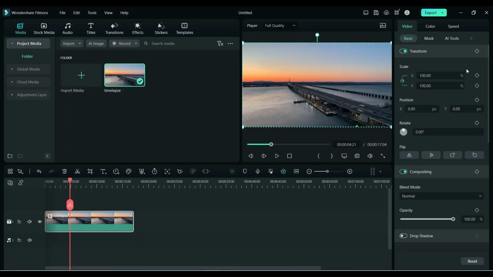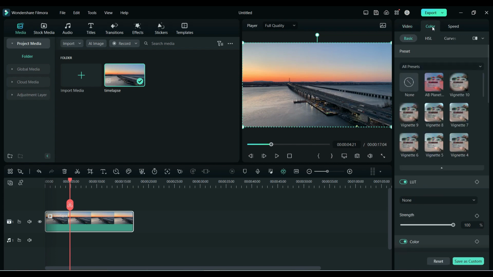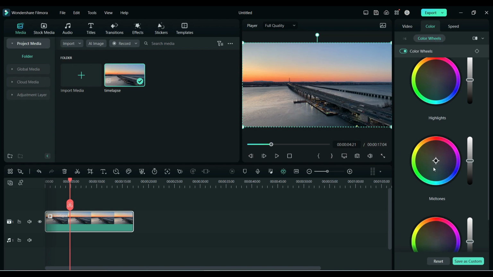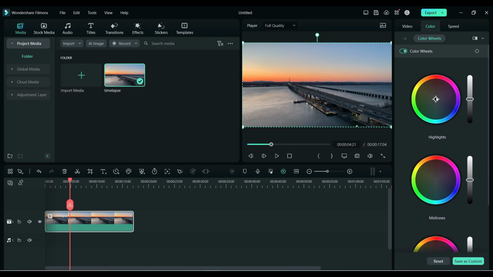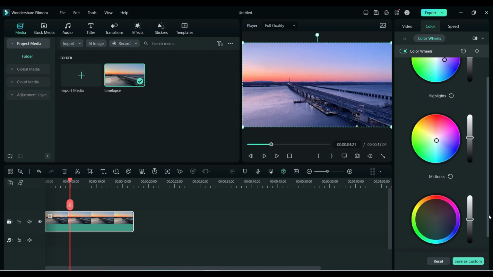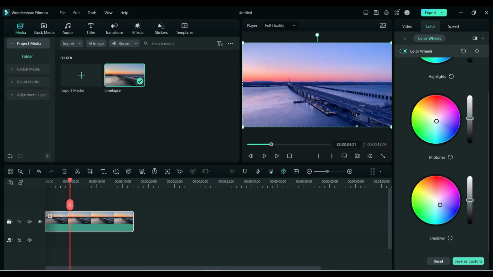Now to access the color wheel, click on the color tab. Then after curves, you will find the color wheel option. Here you will see three options: highlights, midtone and shadow. With the help of these, you can change the highlight color by moving this small dot. Also with the help of this side slider, you can control the brightness by sliding it upward or downward. In the same way, you can change the midtone color by moving the small dot on a particular color and use the slider to control brightness and darkness. In the same way, use the shadow wheel, change the shadow color along with the brightness and darkness controller.